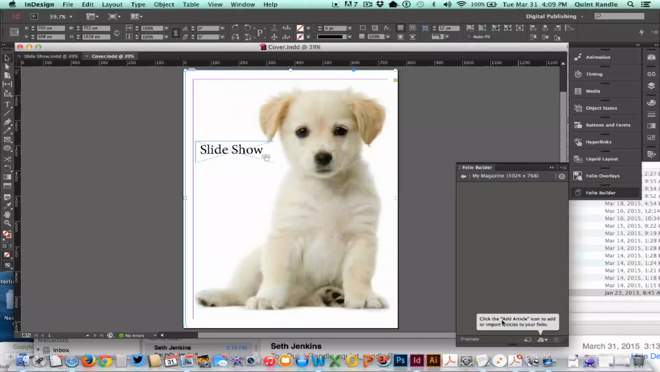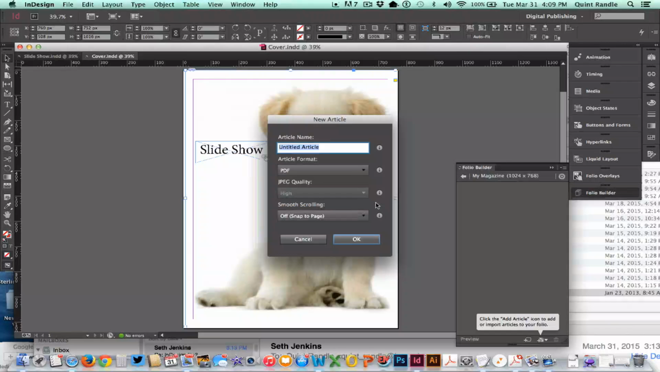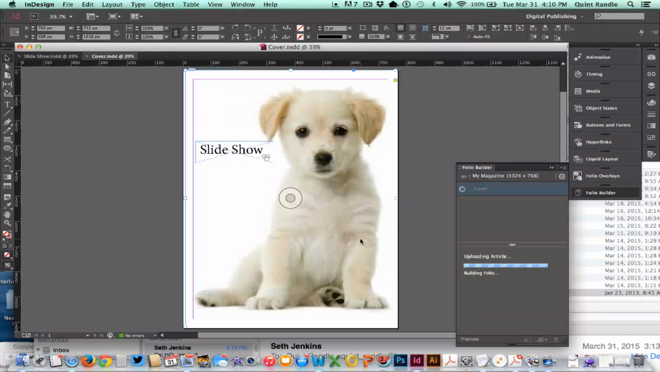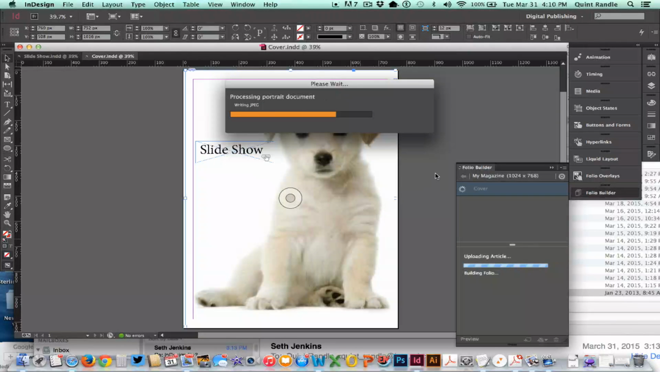So it says right here, click the add article icon, and I'm going to add them either by navigating to them, or I'm just going to add the open InDesign document. So I'm going to add that in there, and I'm going to call that cover, and leave everything else like that. Well, it's going to take a second. I'm going to pause this just so we're not waiting.